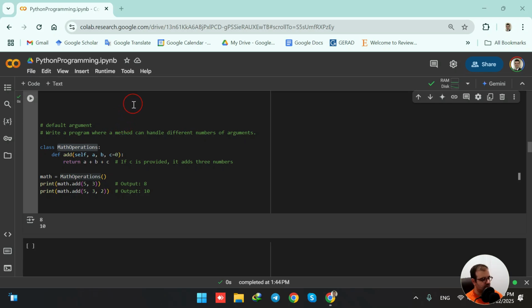In today's video, we are going to talk about default arguments. We would like to write a program where a function can handle different numbers of arguments. Here we have a class called Matplotlib. Inside this class, we are defining a function called add. This add function has 3 arguments, as you see here, apart from self: argument A, argument B, and argument C. When it is called, it is going to add A plus B plus C, calculate this and return the output for us.